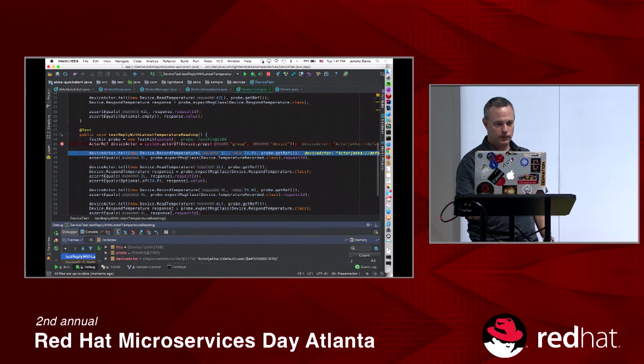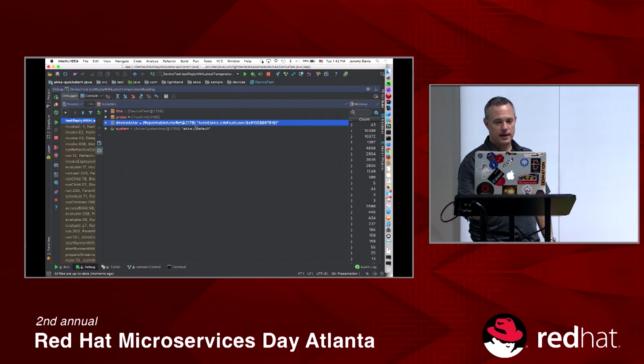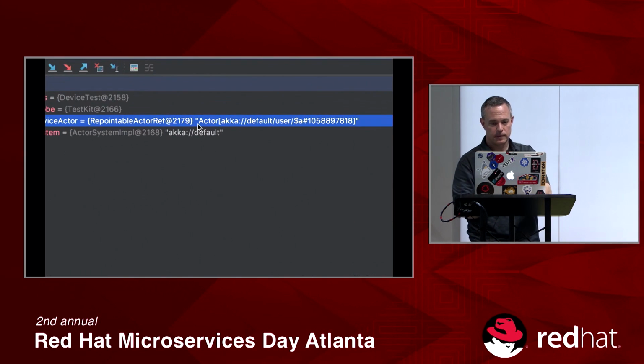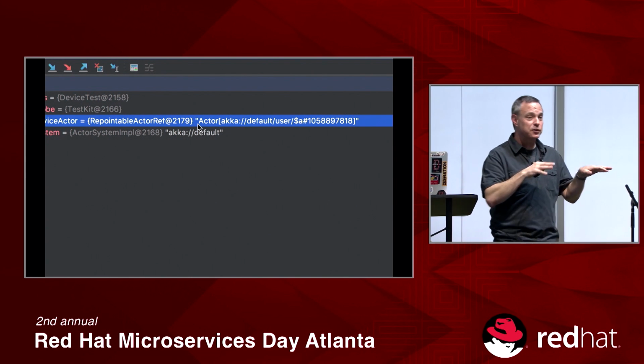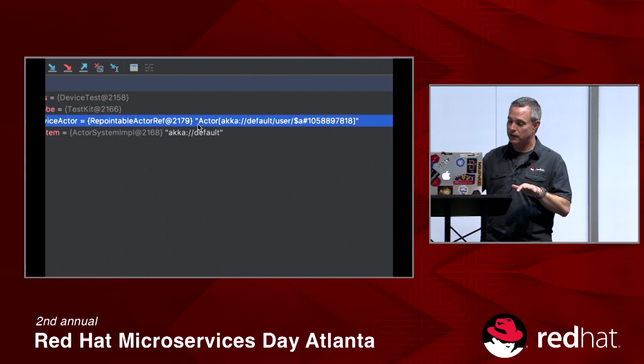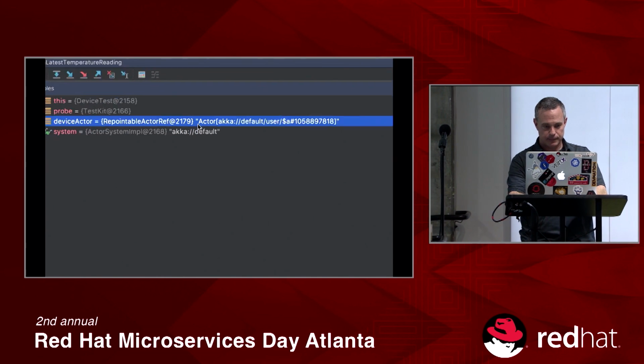Step over here. So now we have a reference to our actor. And you notice here, there's our URL, right? So we have a URL that points to this actor. So the actors can find each other, or they can find each other's mailboxes, right? And they can send this message over to the mailbox.